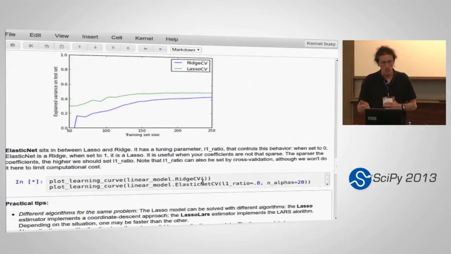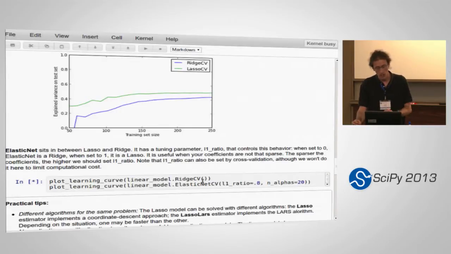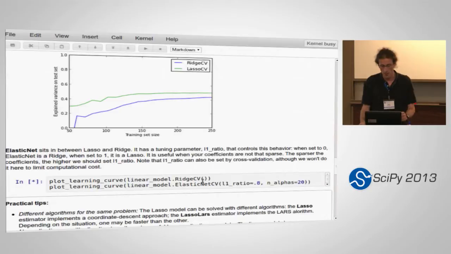And if my ground truth is somewhat sparse, I probably want to sit in between lasso and ridge. And this is known as the ElasticNet. It has a parameter, the L1 ratio, that if you set to 1 gives you a lasso, so fully sparse. And if you set to 0, gives you a ridge. So you're going to choose your trade-off between lasso and ridge with ElasticNet. And here I used 0.8.